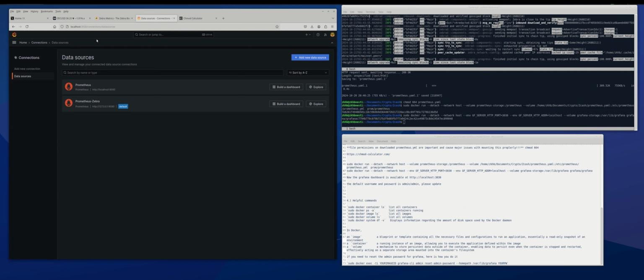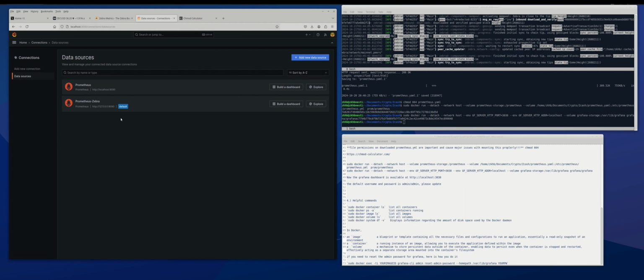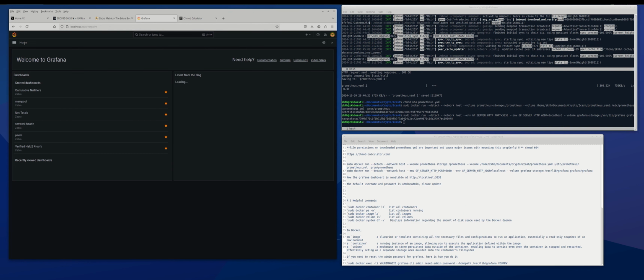Very good. Now if you go back to our connections, I already had a connection, but I just wanted to show you how to add it if it's being done for the first time.